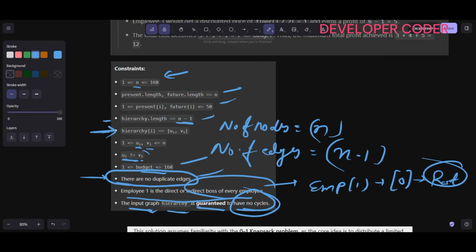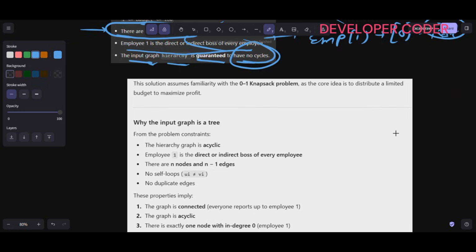All right, so what is this then? Okay, so let's read it. This solution assumes familiarity with the 0-1 knapsack type problem, as the core idea is to distribute a limited budget to maximize the profit. Why is the input graph a tree? Because the hierarchy graph is acyclic. Employee 1 is the direct or indirect boss of every employee. There are n nodes and n minus 1 edges, no self loops, no duplicate edges, right?